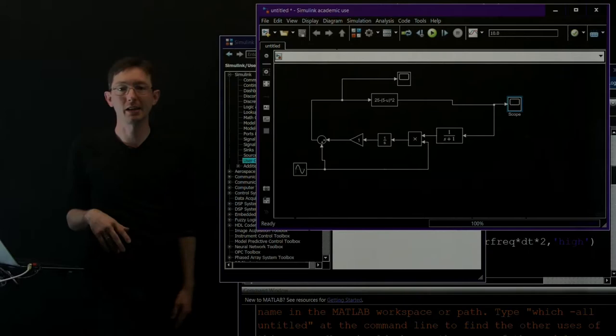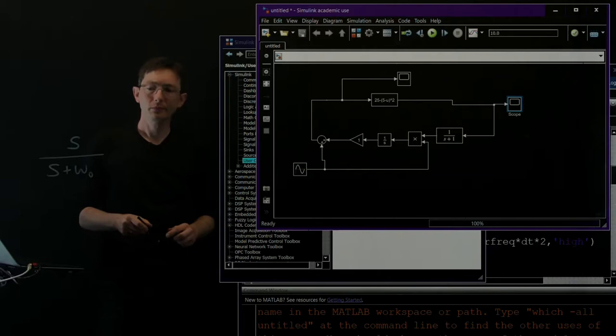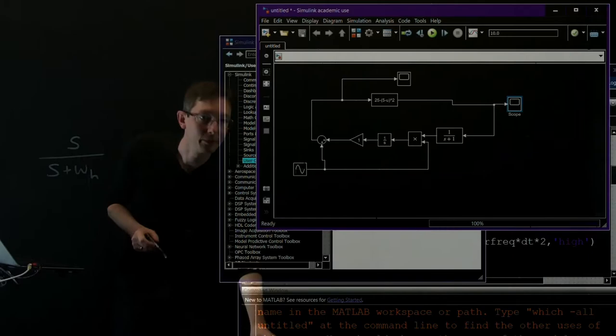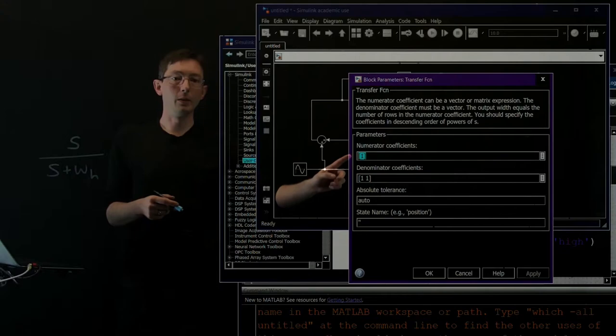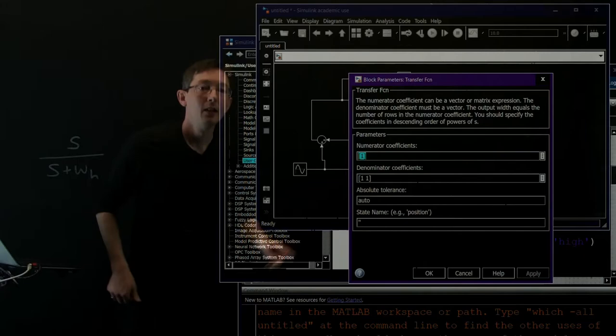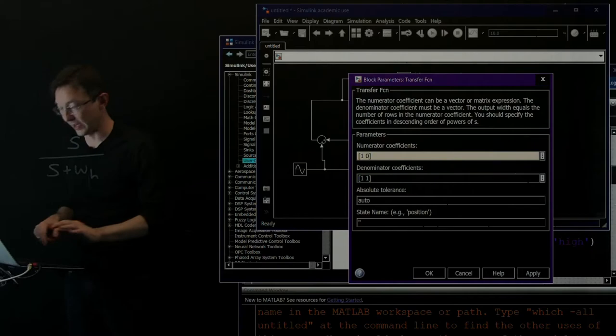So, okay, my high pass filter is supposed to be s over s plus omega H, my high pass filter frequency. And in MATLAB, the way you can see that this is a 1 over s plus 1, that's not an s in the numerator. In MATLAB, the way that you define these transfer function blocks is with numerator polynomial coefficients and denominator polynomial coefficients. And so if my polynomial only has one coefficient, then it just corresponds to the constant term 1. So if I want to make this s plus 0, I do 1 space 0.